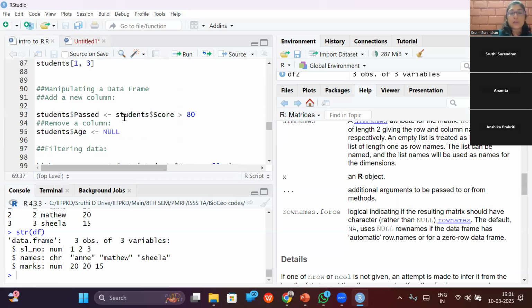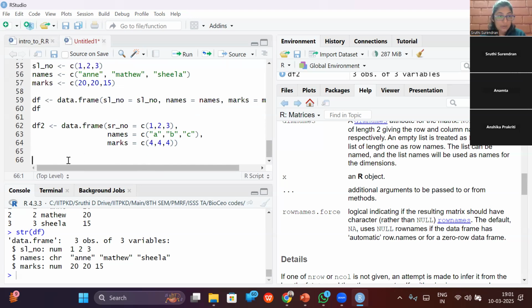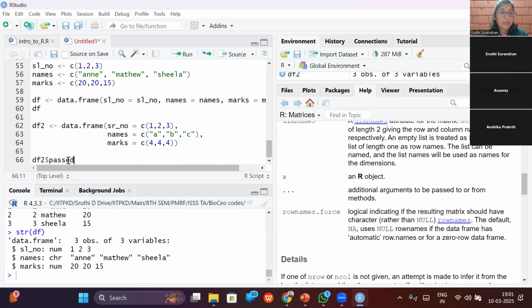Now, in order to manipulate a data frame, suppose you want to add a new column or remove a column. Let's say you want to add a column. We know that df has serial number, names, and marks. You want to add a new column. Then what you will do is df2 dollar pass. This is a new column that I want to add.